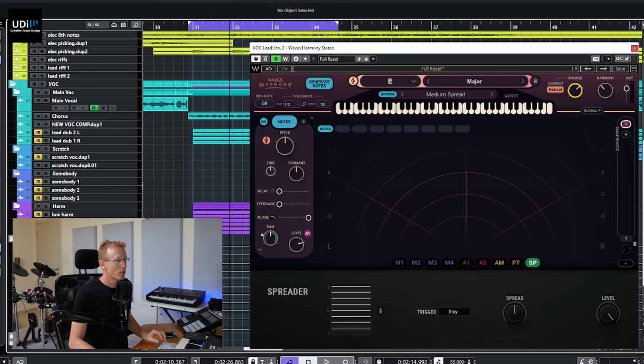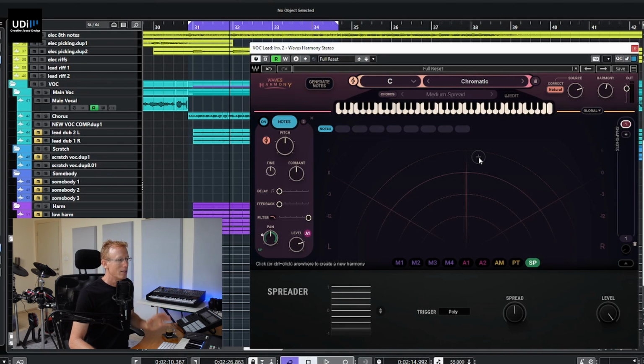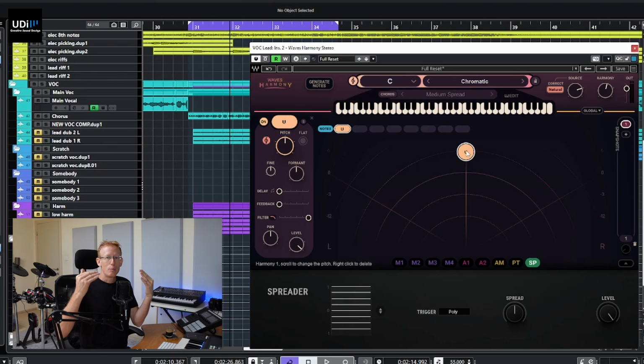So let's go again and hit full reset, and now I'll just click anywhere in the stereo field. So the way it works is the more up in the chart here, it means that we are more in front, the levels are up, and as we go down the levels, the volume is going down, and of course we have left and right.